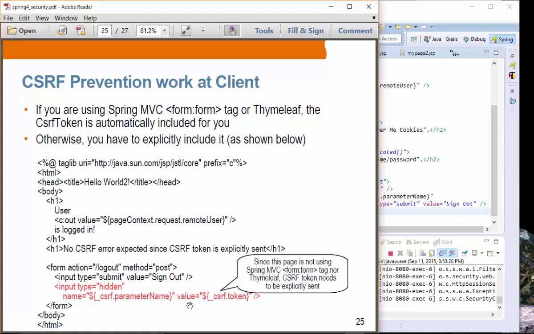Okay? So these days, many template technologies automatically include it. In this case, Spring tag will include it, and Thymeleaf will include it. But if you're not using Spring MVC tag, or if you're not using Thymeleaf, you have to include it yourself using these 2 lines of code. Is that clear?